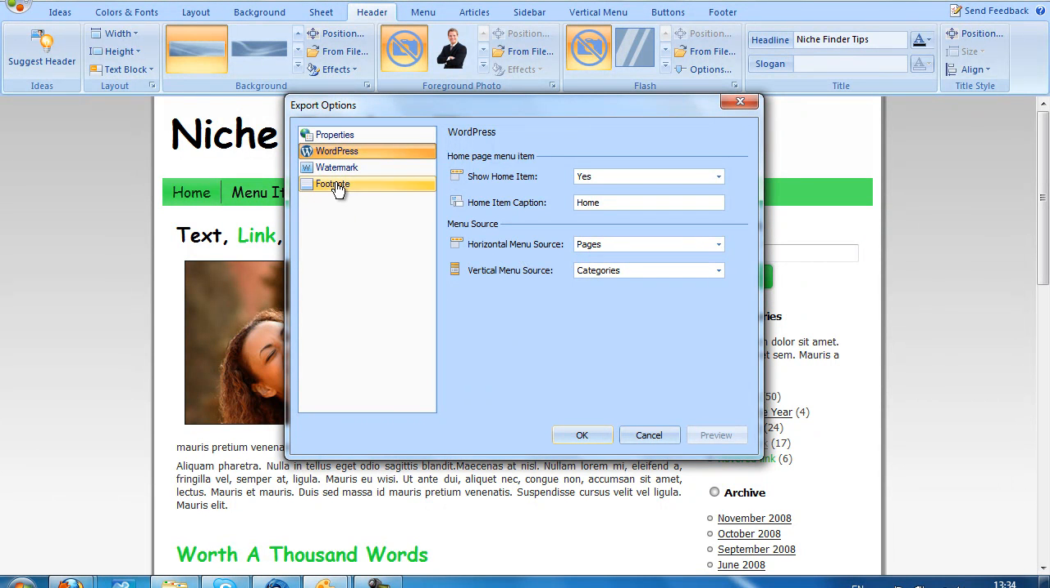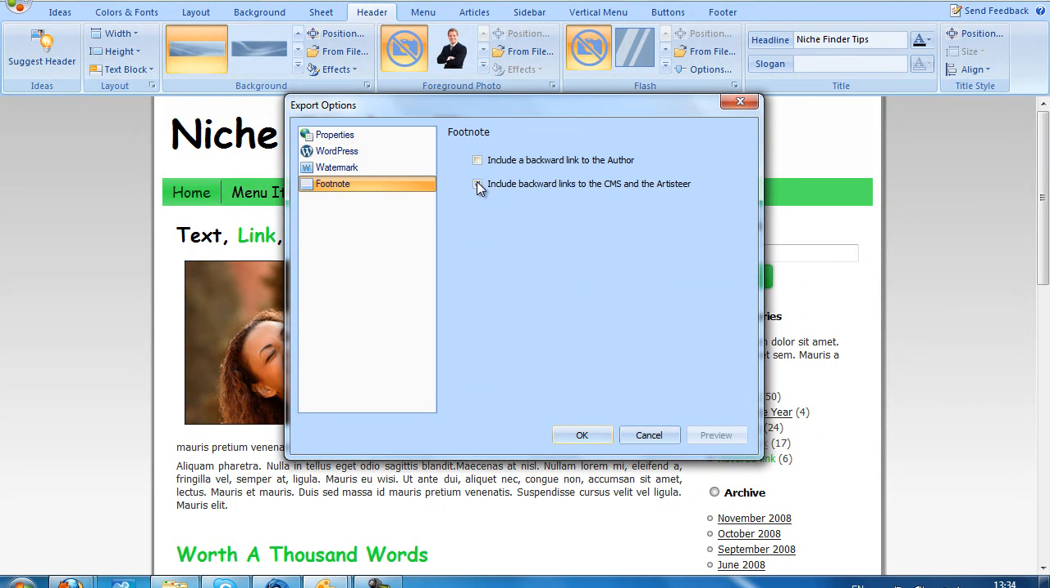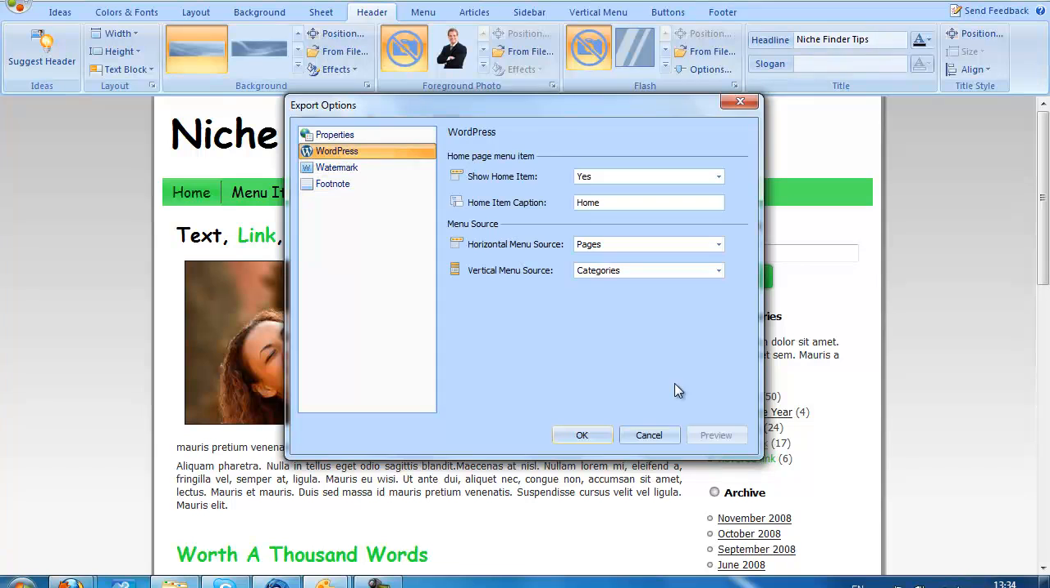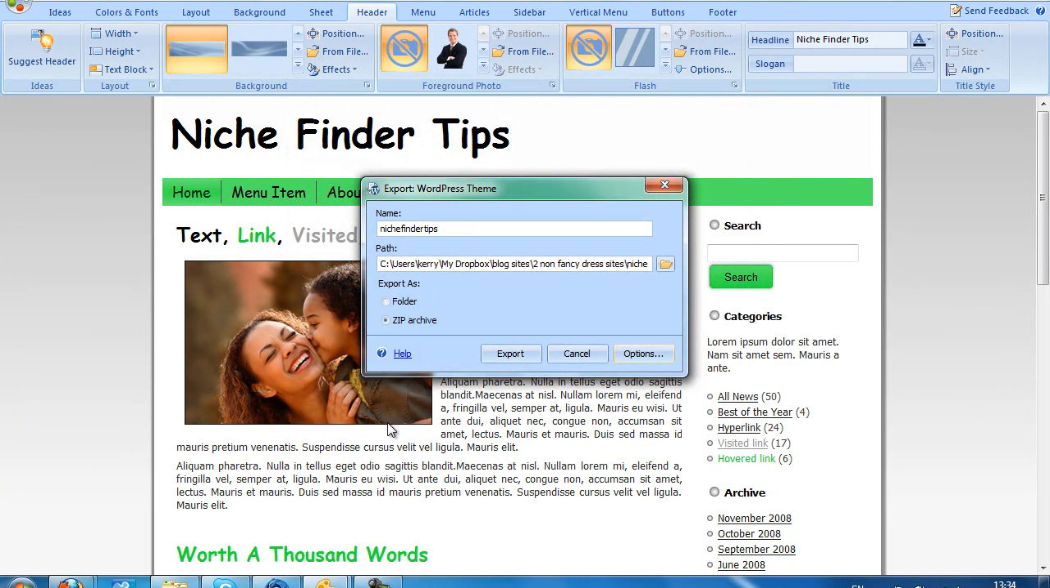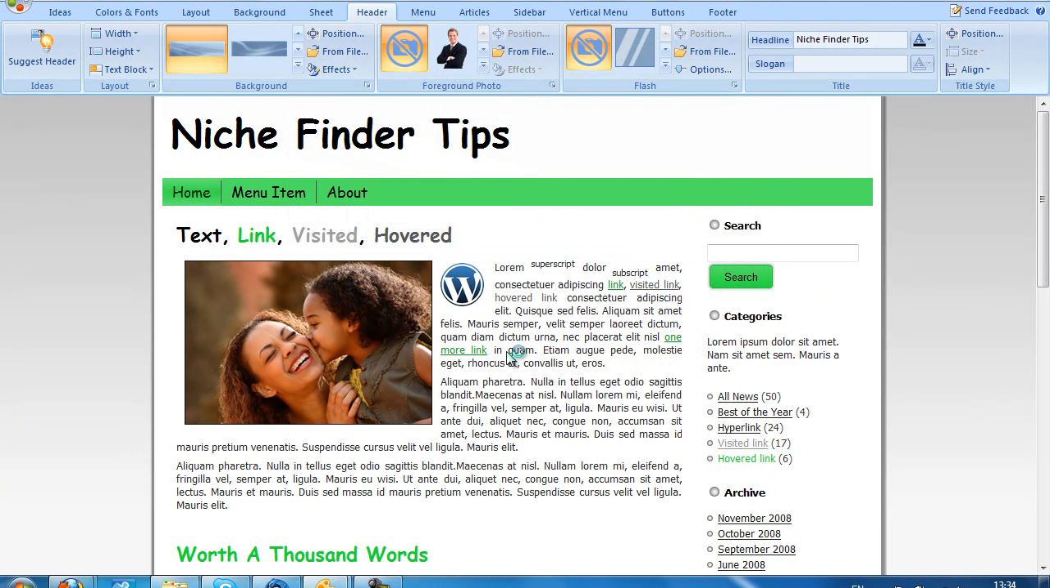Okay. So you also need to make sure in the footnote, if you don't want any links going out, because I paid for Artisteer, there's no reason to give them links away from my site. So that's good. So click OK and export. So now in my blog site I can upload the new template and also remember to save it in Artisteer. So that shows you how easy it is to design your own layout.